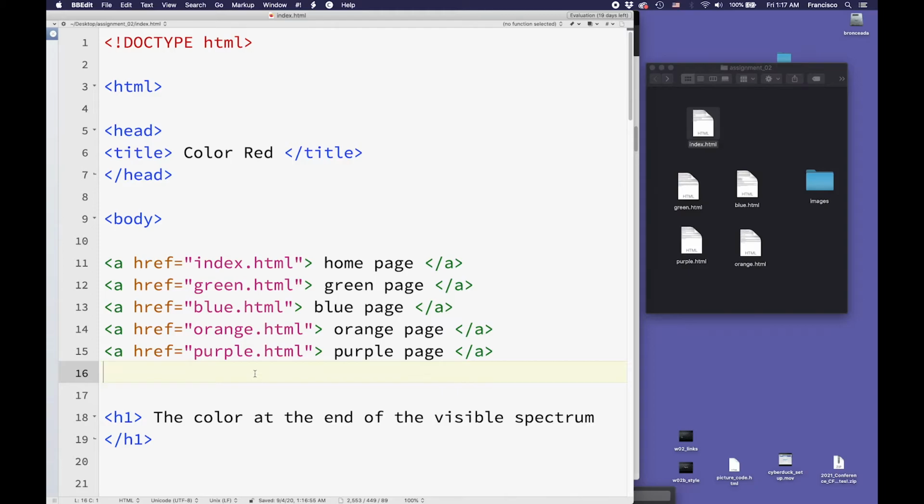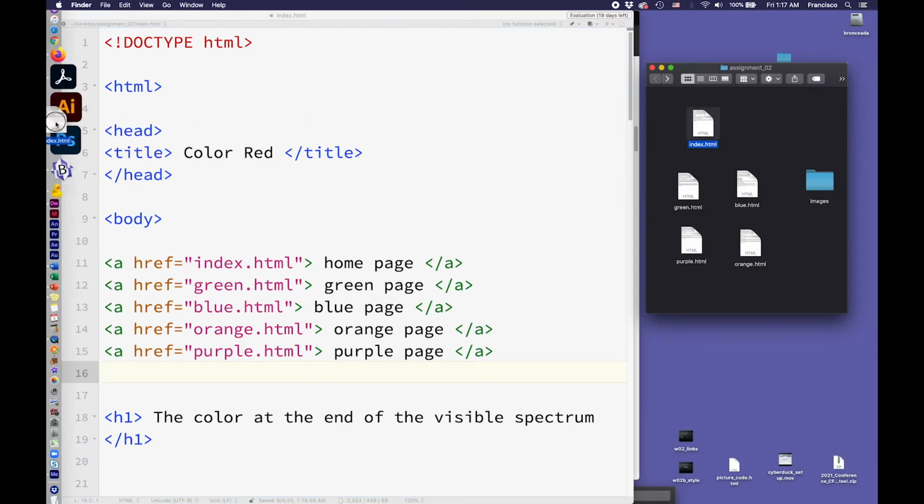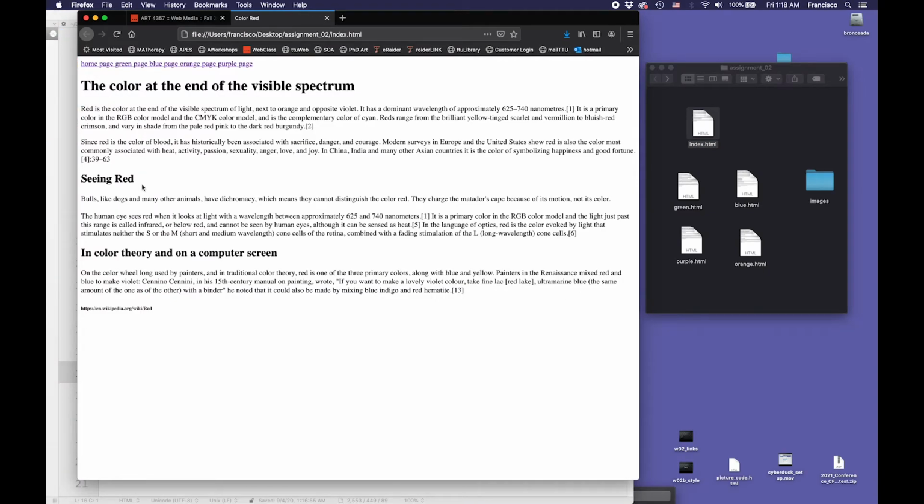Once I type my navigation, I'm going to save the file, and I'm going to test the file in my browser. I'm going to use Firefox, and what I have over here is the extension of my navigation. As you can see, it's all together as one continuous line, and although it's going to be functional, I don't want to have all my links look like one continuous line, so I'm going to make modifications.